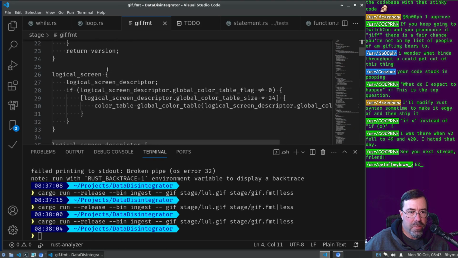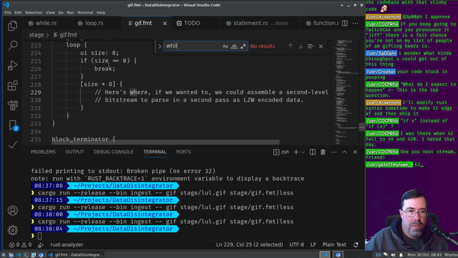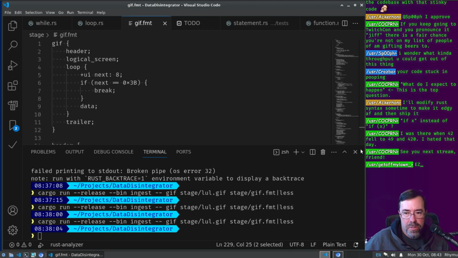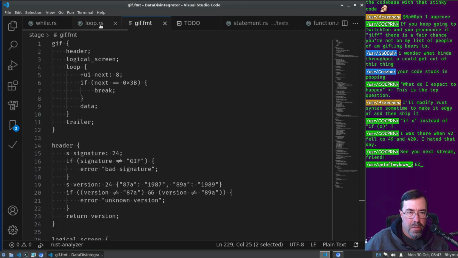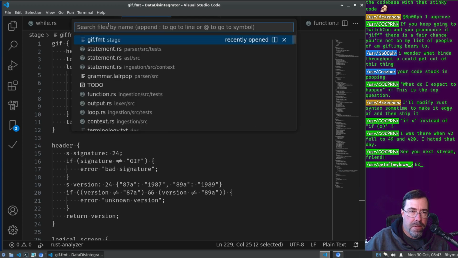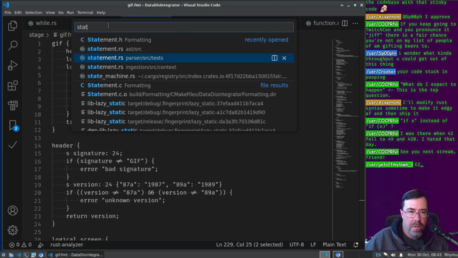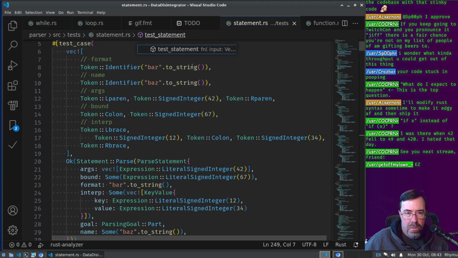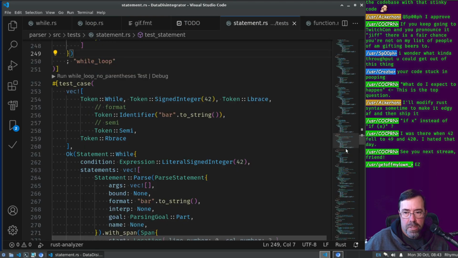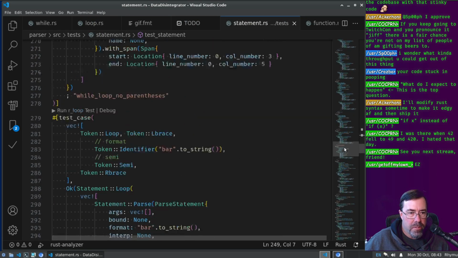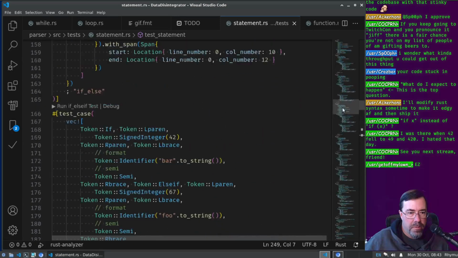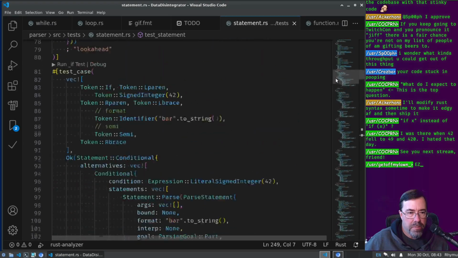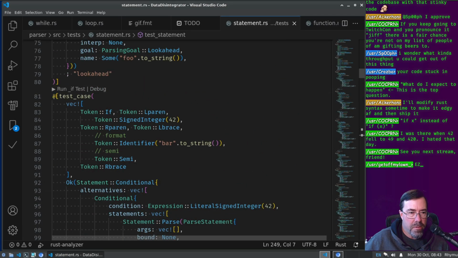Do we have while loops everywhere? Anywhere? No, I'm not using a while loop. I use if statements. So let's do the same thing with if statements. Statement again, right? It's hard to find them when the outline doesn't work. If else, if else, if. Okay, let's copy the if with no parentheses.